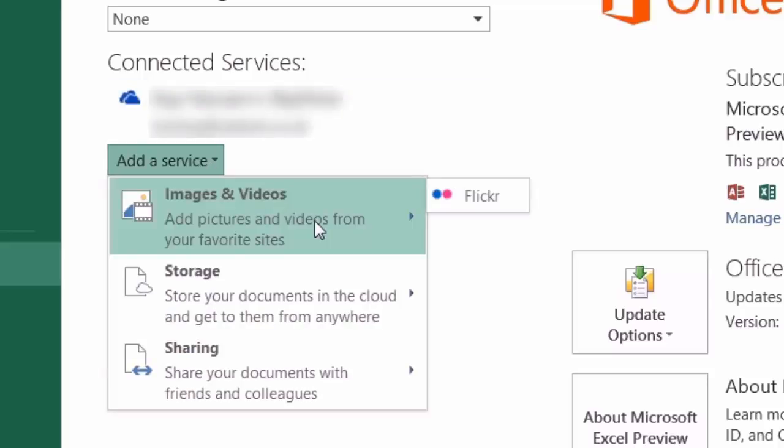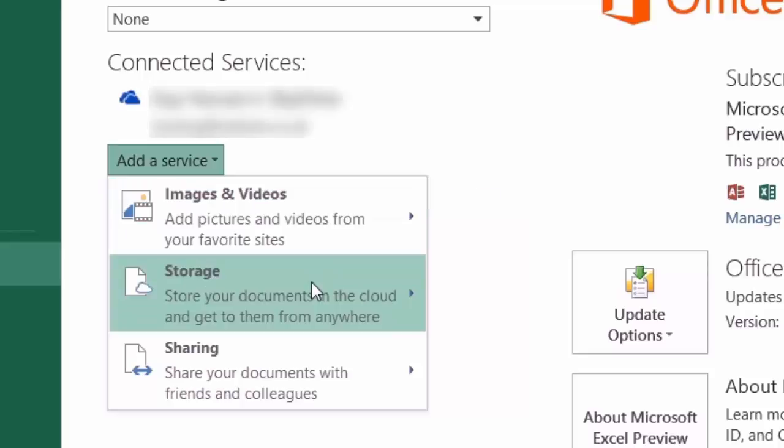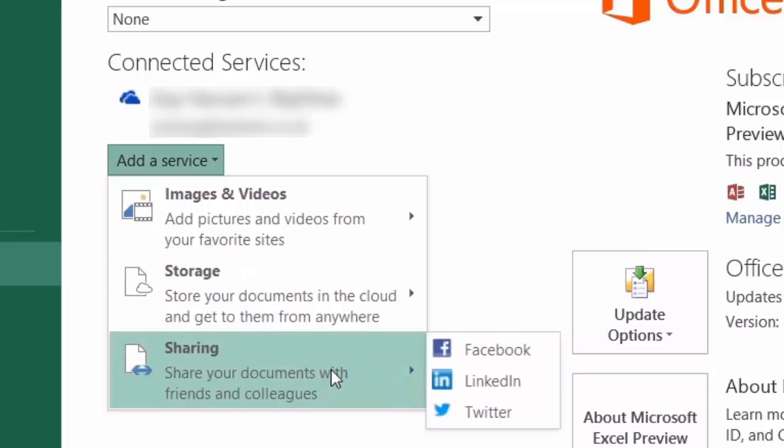We can add a Flickr account. So if you already have a Flickr account, you can sign into that through this account panel in Excel and then make use of your Flickr images within Excel. You can also sign up to SharePoint servers and SkyDrives, so other SkyDrives than your own, so that you can save files to those locations. And you can look at sharing documents with your Facebook friends, LinkedIn network, and your Twitter accounts.